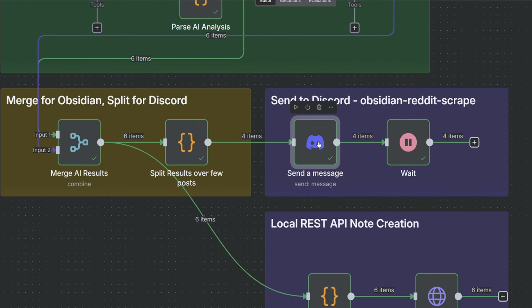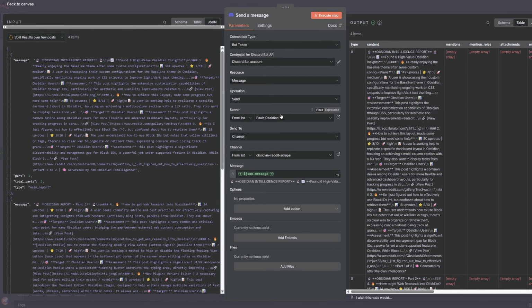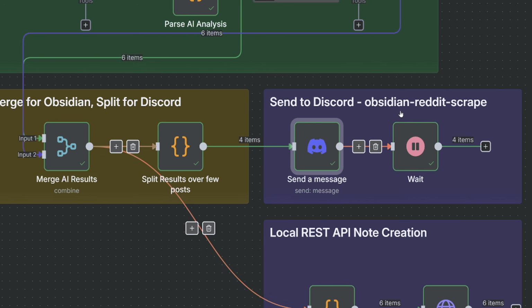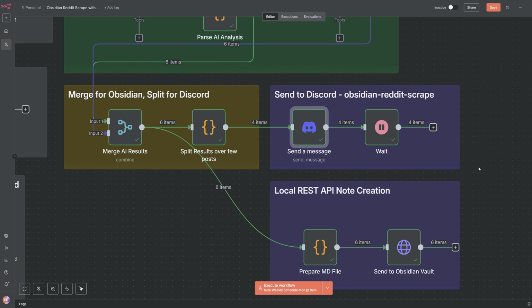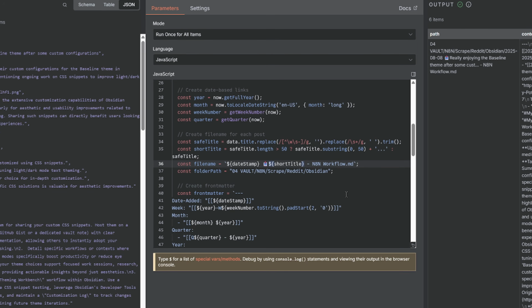And that goes over to my Discord node, which is sending a message using the Discord bot account to my Pause Obsidian server, to the channel called Obsidian Reddit Scraped. And I'm just taking the JSON message to send it across. And then the wait just goes and acts like a loop so that it just keeps sending until it's finished. As far as the local REST API to Obsidian goes, I'm preparing the markdown file.